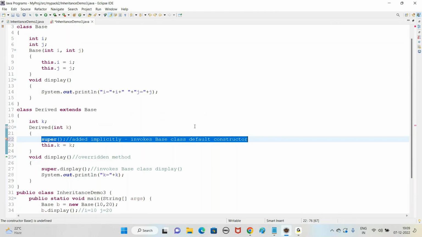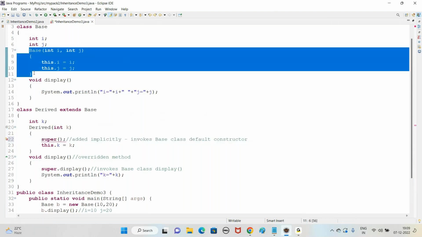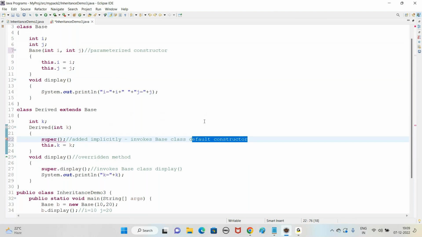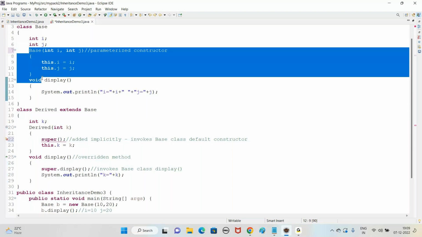In the base class, do you have a default constructor? No, because there is already a parameterized constructor. So when there is a parameterized constructor, will Java create a default constructor for us? No. That's the point I discussed in constructors. The default constructor will be created only if a class does not contain any constructor. But here there is already a parameterized constructor. If there is a parameterized constructor, then Java will not create a default constructor for you.